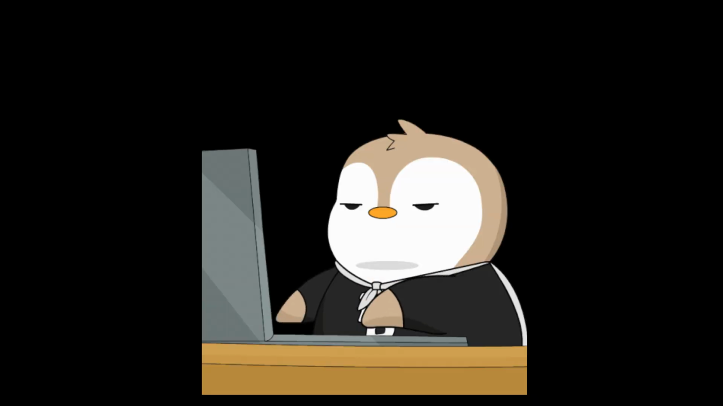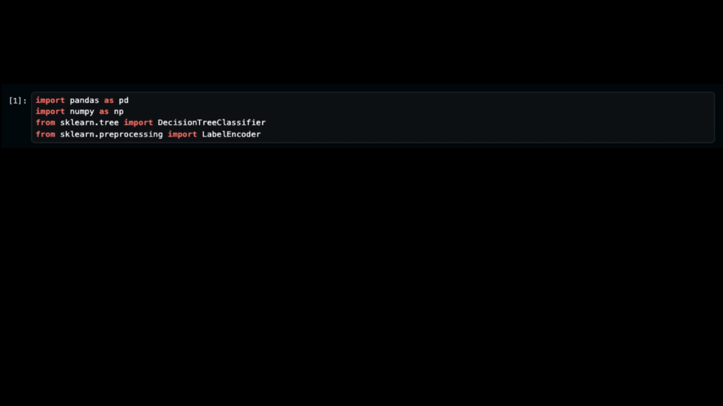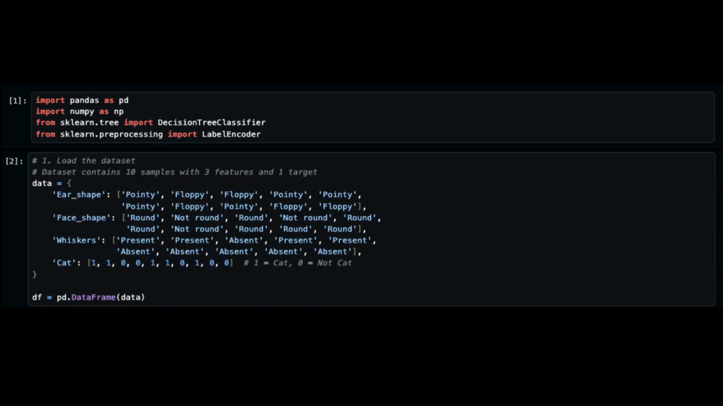Now let's code everything we have learned. Let's start by importing the required modules. For this project, we will use pandas for data handling, NumPy for numerical operations, and scikit-learn for building a machine learning model. Next, we load the dataset. Instead of reading from a file, I created a dictionary based on the example we discussed earlier. This helps keep things simple and easy to understand.